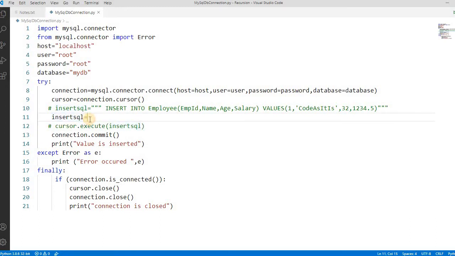So insert SQL, now it will be something like insert into employee table name, then the column names, age, salary, and then values. Instead of passing the values directly, we can pass the placeholder. Okay, so %s is used for anything which you want from the parameters. We have 4 columns, so we can write 4. Now we have to provide the value for these placeholders, right?